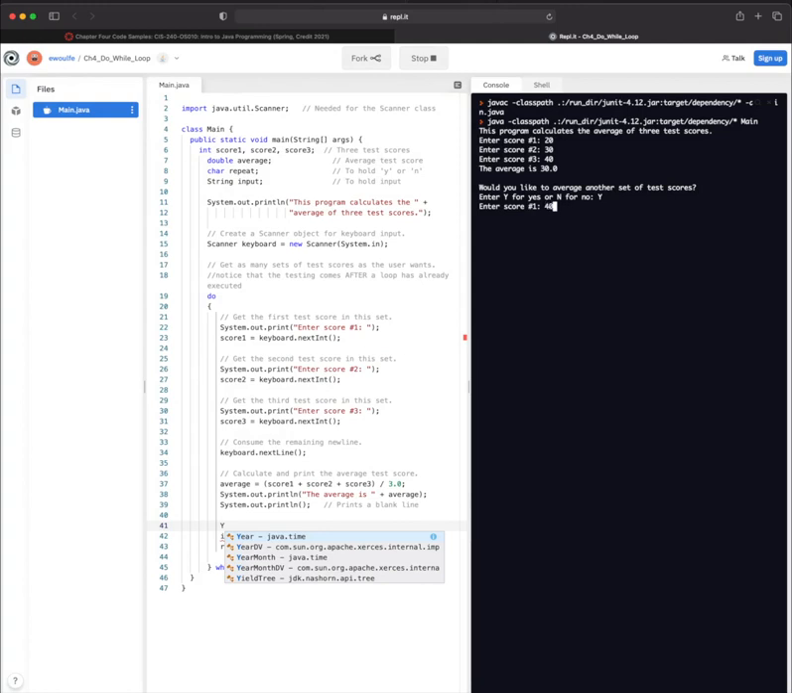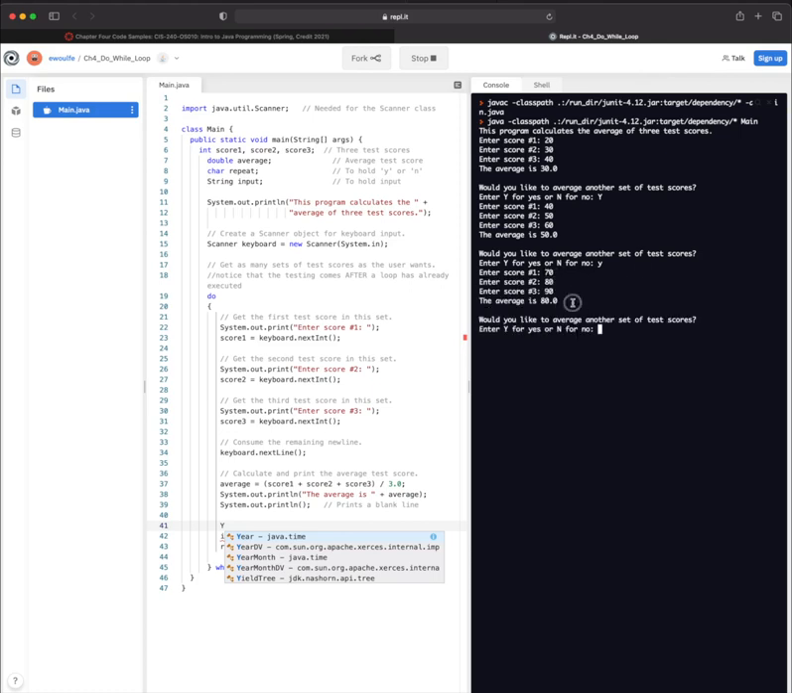So this time I've got 40, 50, 60. And my average is 50, so the math there is right, and it's going to ask me, would you like to average another set of test scores? I'll put in a lowercase y. So I'm going to enter more test scores, 70, 80, 90. My average is 80. The math is still good.